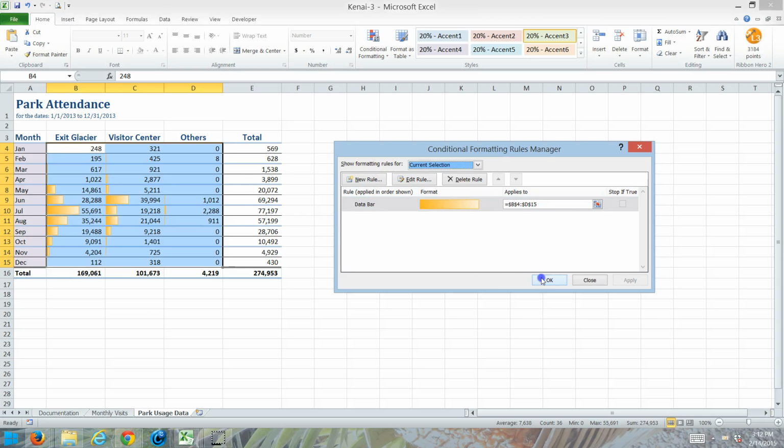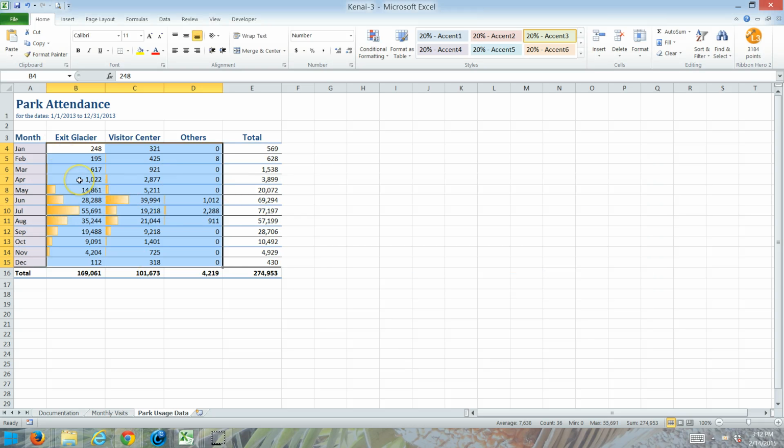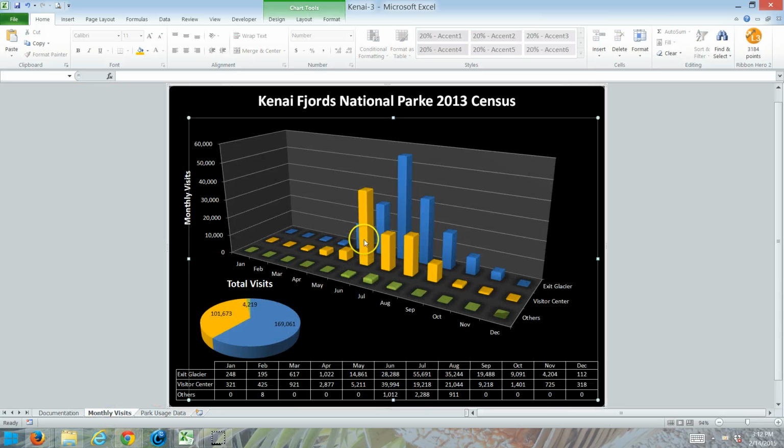And then our data bars are all the same size relative to each other, so that's why we do that. Data bar, save, and close. So that's the end of the tutorial. So you have a chart with your data bars, and you have a monthly visits chart that looks nice and colorful.